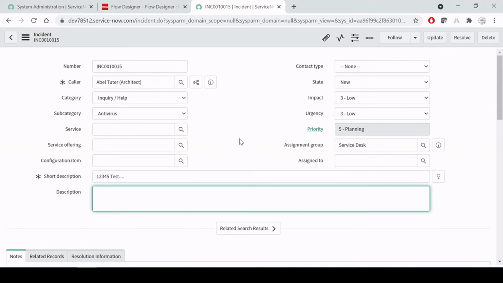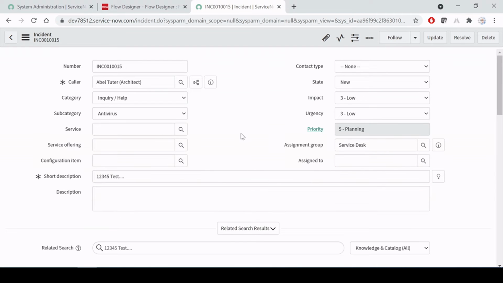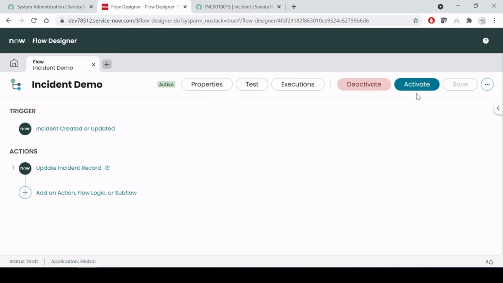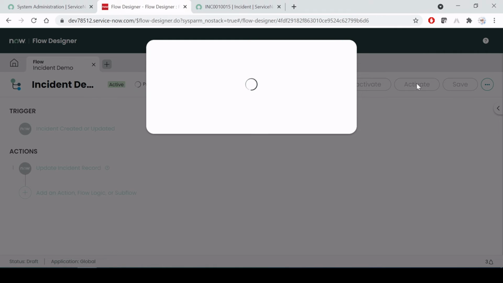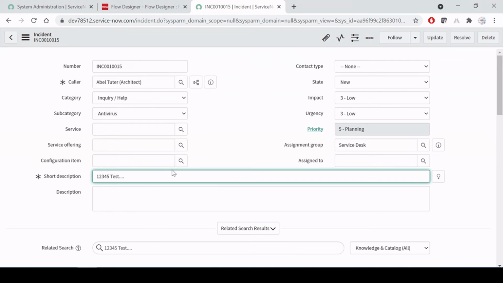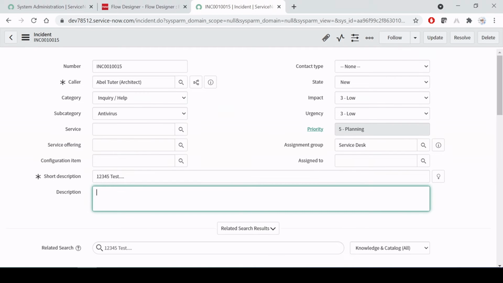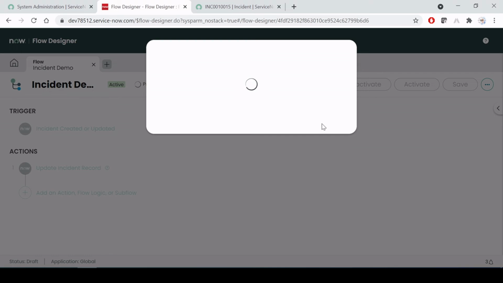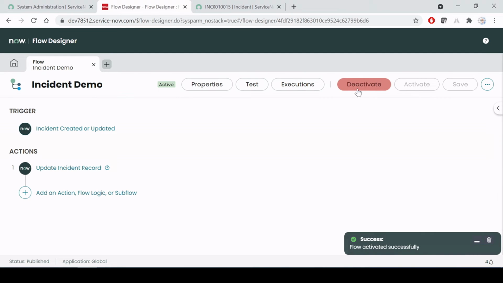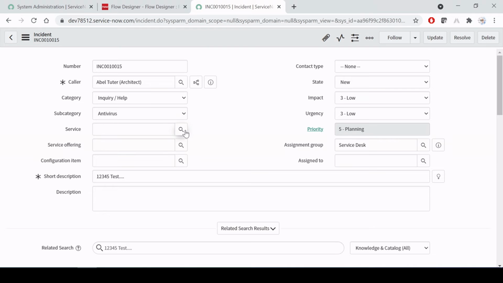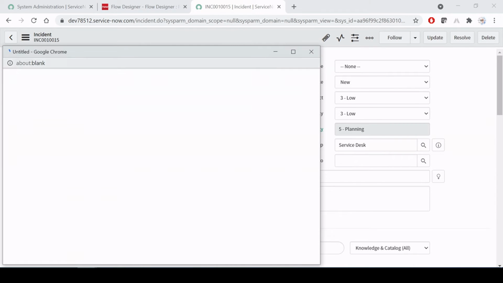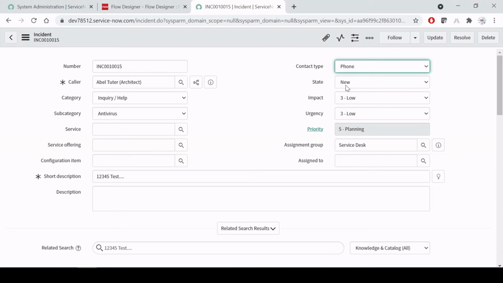Oh, something didn't work. The description is not coming over here. Okay, let's see. Oh, we forgot to activate it. It's still in a deactivated state, so we have to activate it. Last time we only saved it. So I'm activating, and we will update the record again so that it impacts our incident. This also didn't work because our flow was not activated. Now it's activated, and this time let me select some service, let's say a phone.